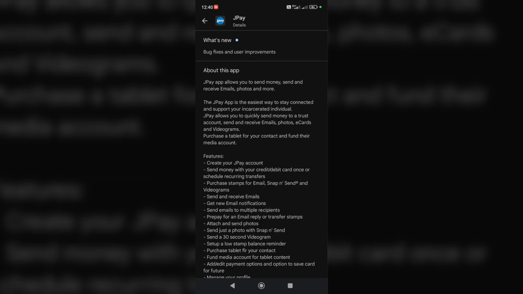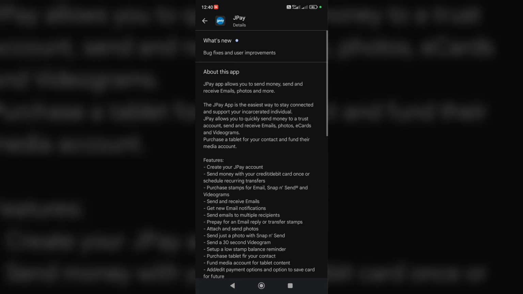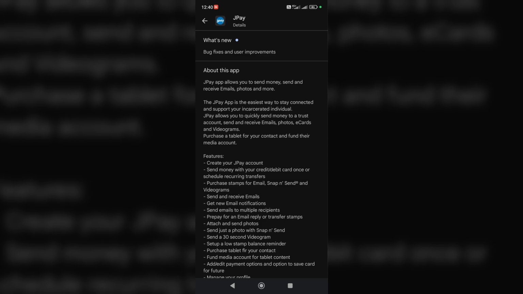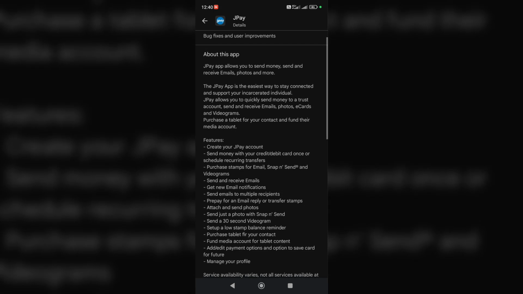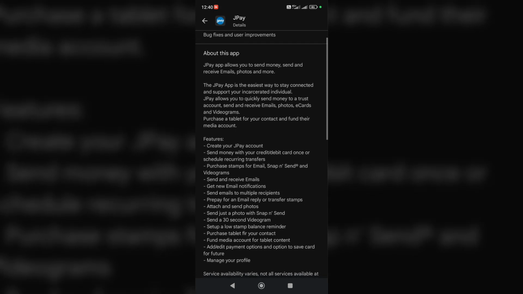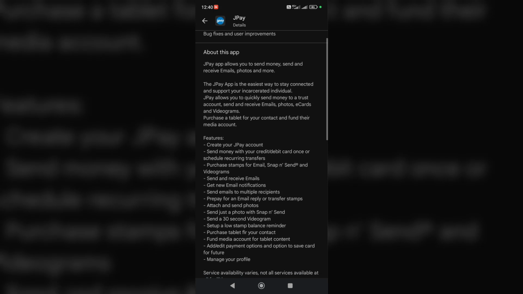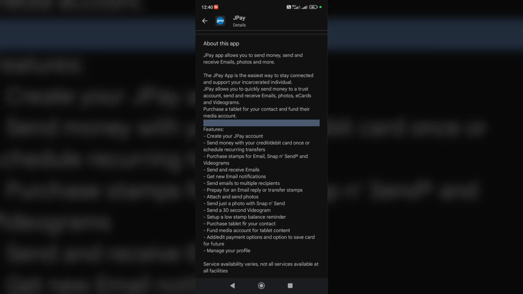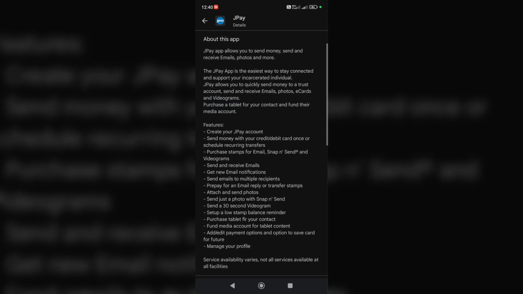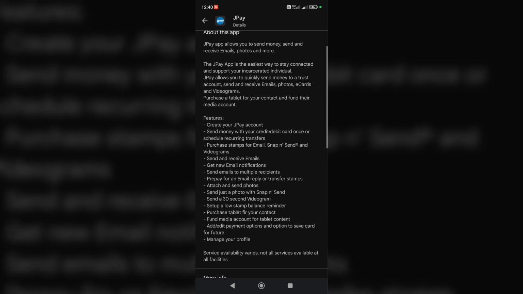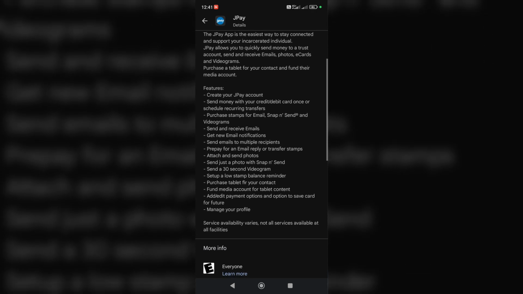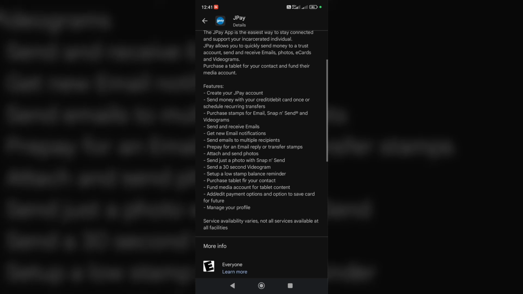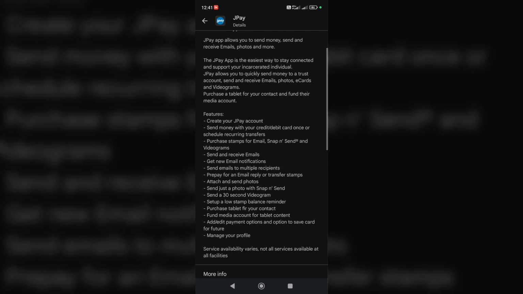And the last thing I would like to talk about is the features of the app. Let's go to the description of the application, and here you can see a lot of features. Create your Jpay account, send money with your credit debit card once or schedule recurring transfers, purchase stamps for email, snap and send, and videograms, send and receive emails, get new emails notifications, send emails to multiple recipients, prepay for an email reply or transfer stamps. You can of course read this list in full if you want.